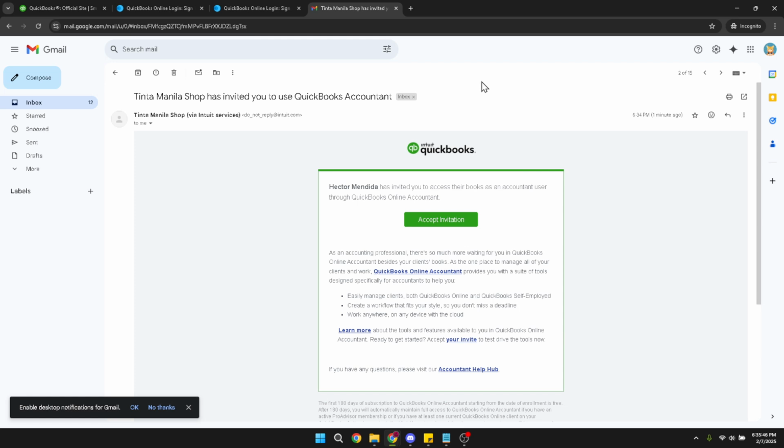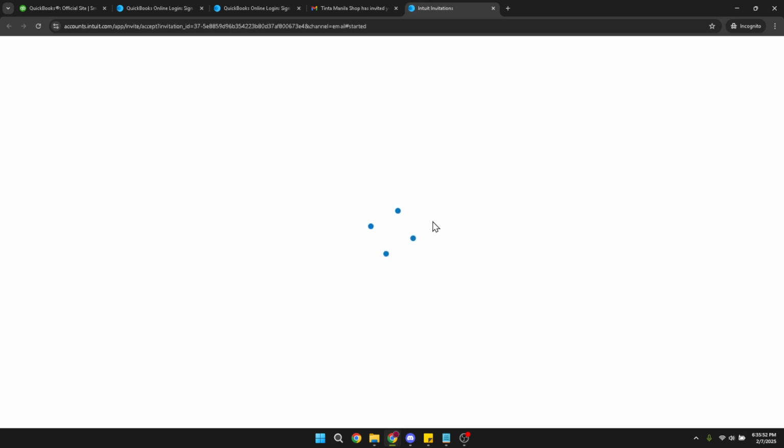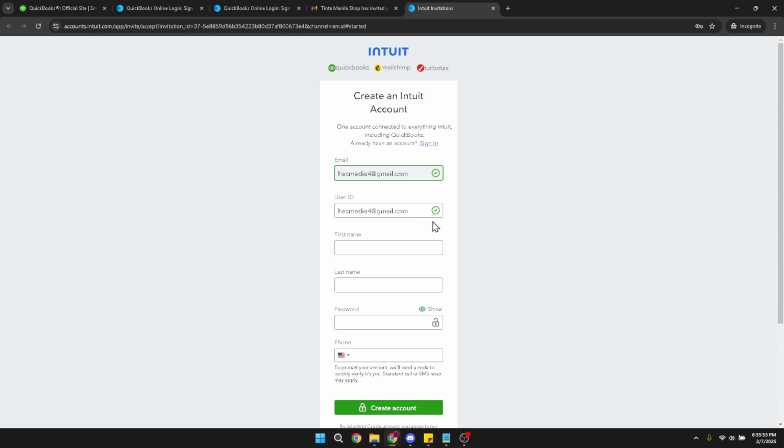After you've located the email, go ahead and open it up. Inside you'll find a link that will redirect you to QuickBooks Online. This link is essential for the next step, so once you've found it, give it a click. It will take you directly to the QuickBooks Online site where you can proceed with setting up your account.